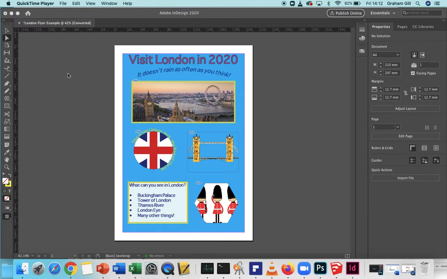Today we're going to learn the basics of InDesign and make a very simple flyer just to get the hang of some basic skills. You can see the flyer that I've made advertising London. It's not very flashy, it's just to get the hang of how to use InDesign.